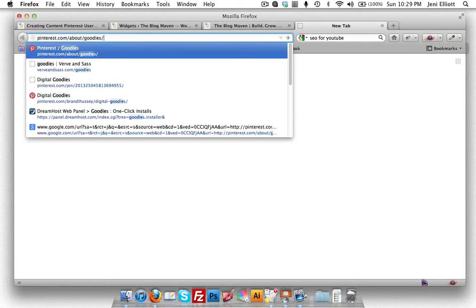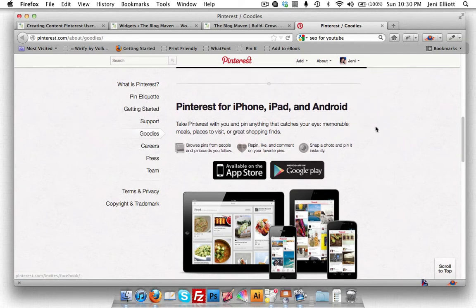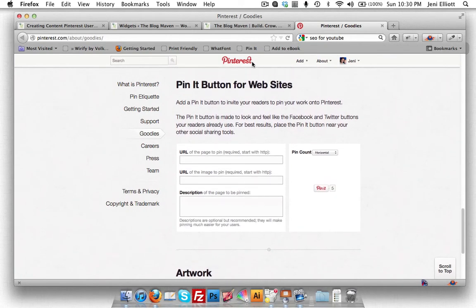It's at pinterest.com/about/goodies. And this is only going to work correctly if you're already logged into Pinterest, so make sure you're logged in first. And here we go, under pin it button for websites. The URL of the page that you want to pin, I'm just going to go ahead and, remember, I still have this on the clipboard. And I've just pasted in the URL that I want the pin to take them to on my blog.